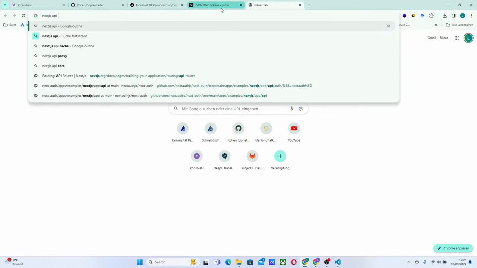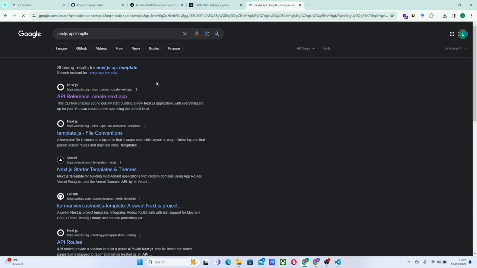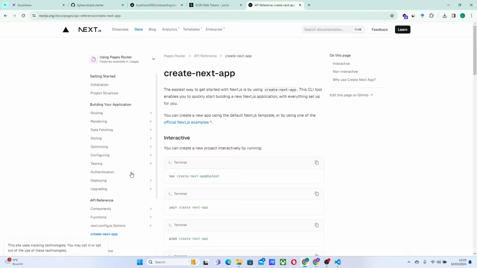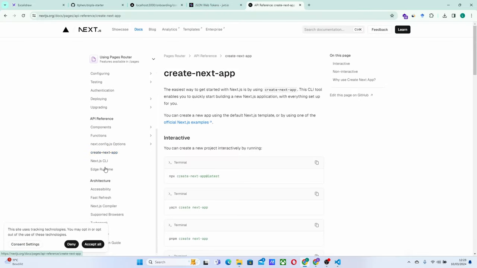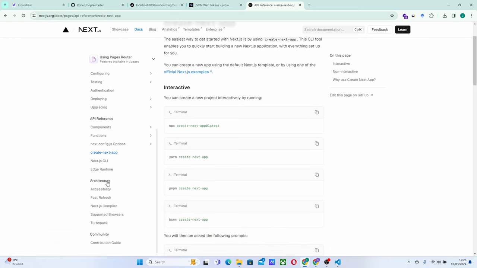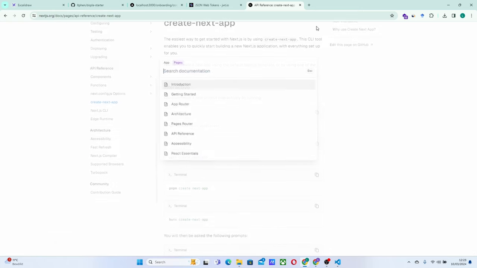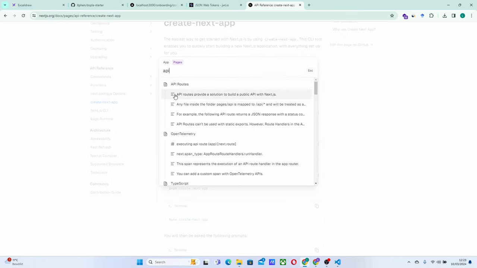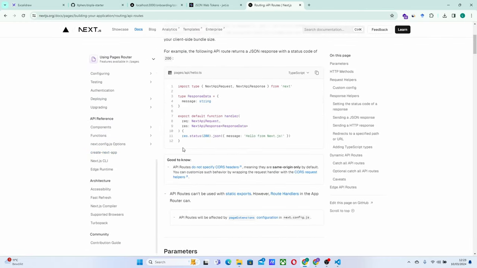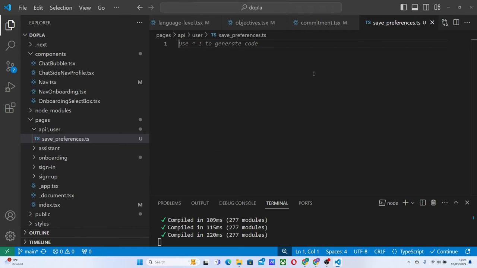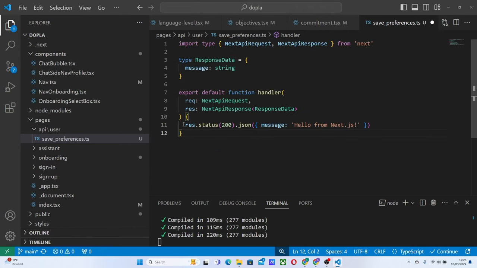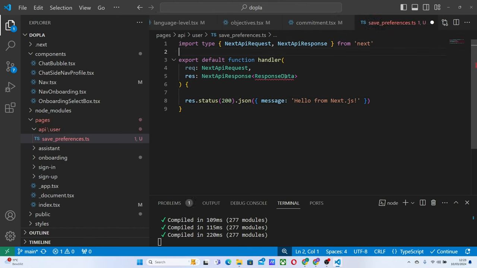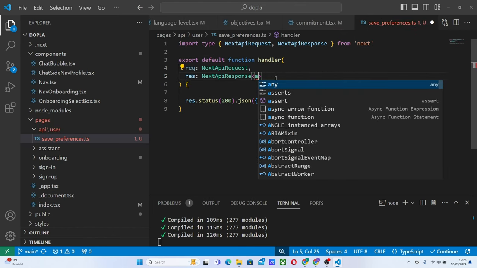Next.js API template, API reference, not this one. API routes, yes, so I think we have something like this, let's just copy it and paste it here, okay? So this will send you a response. And you can do some custom backend related things here. So let's just say we are not returning something, we're just returning something in here. We can read Northman.